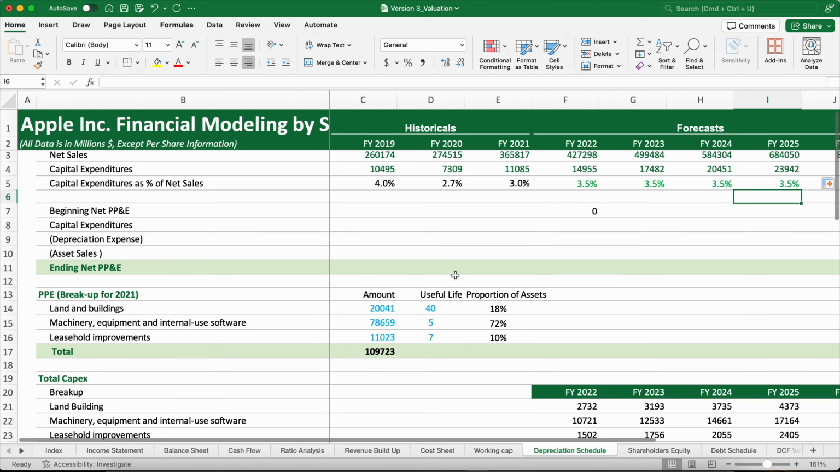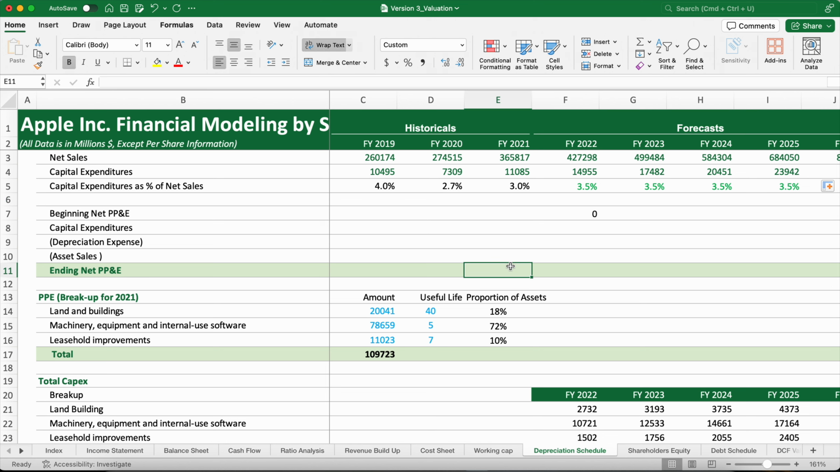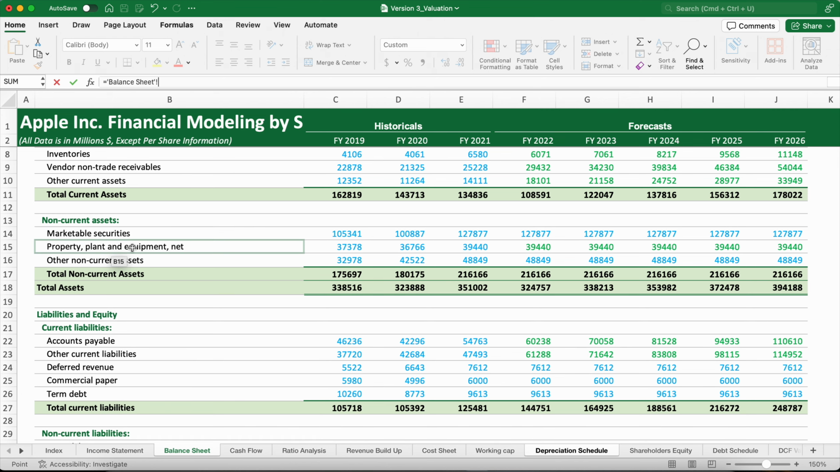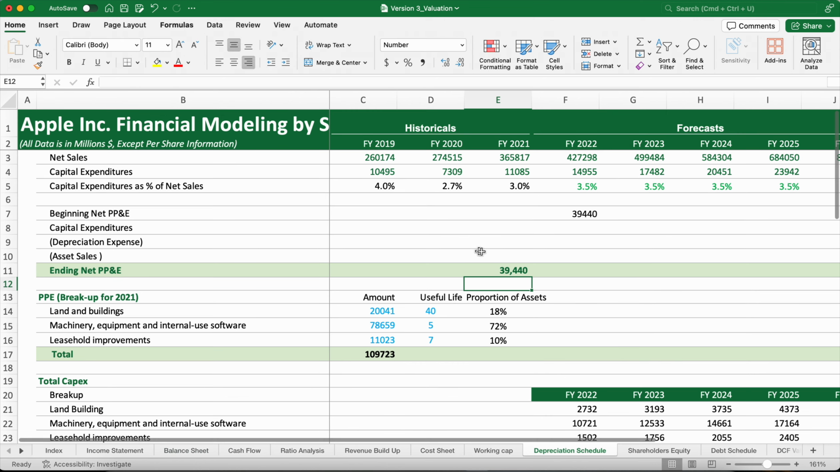Now, go back to the historicals. If we go here in fiscal 2021, we have something called beginning net property, plant and equipment, capital expenditures, depreciation expense, asset sales, and ending net property, plant and equipment. For this, we can go and see where property, plant and equipment for fiscal year 2021 is. Yes, you guessed it right, it will be in the balance sheet. If we go to the balance sheet under non-current asset, we have property, plant and equipment, net, which is $39,440. So this is the ending value of fiscal year 2021.